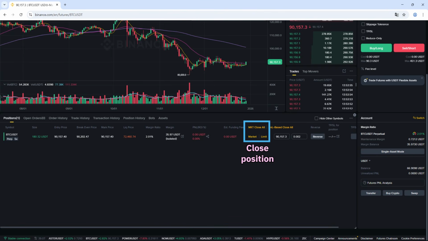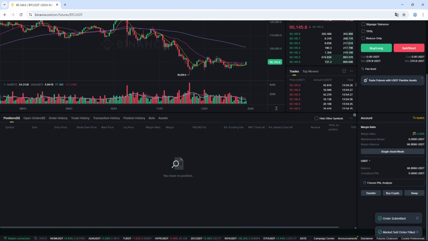To close the position, click the button under Market Close All. Market closes the position at the current market price. Limit closes the position at a specified price. Selecting one of them will close the position.